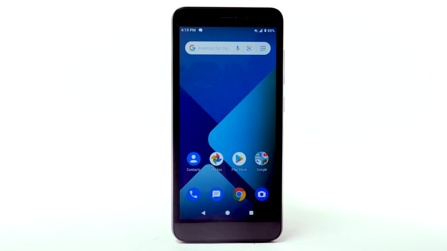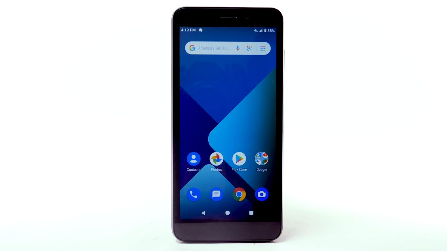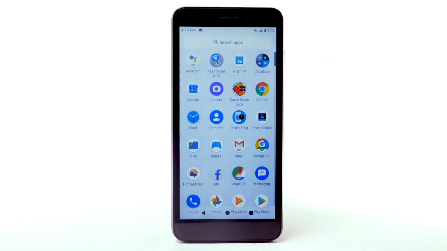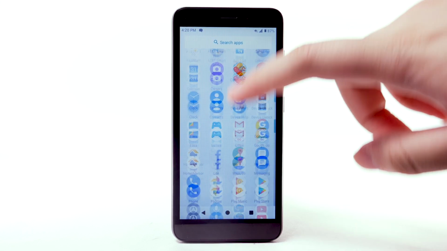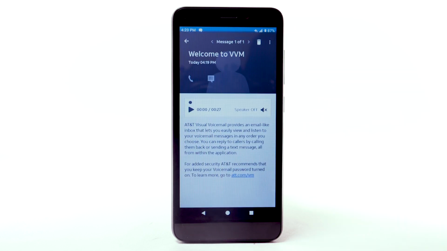Access and check voicemail. When you receive a new voicemail, the voicemail icon will appear in the notification bar. From the home screen, swipe up from the bottom of the screen to access the apps tray. Scroll to and select the Visual Voicemail app. Select the desired message to listen to the voicemail.